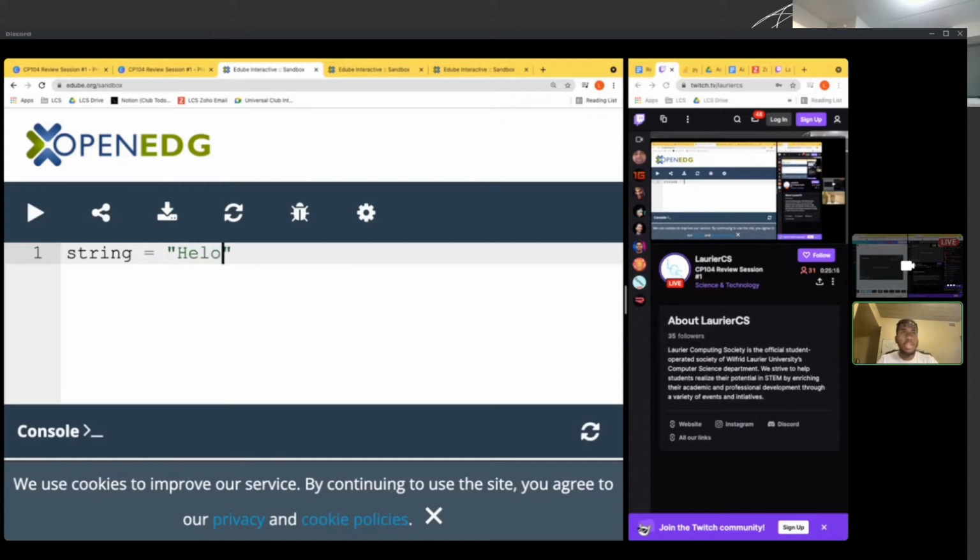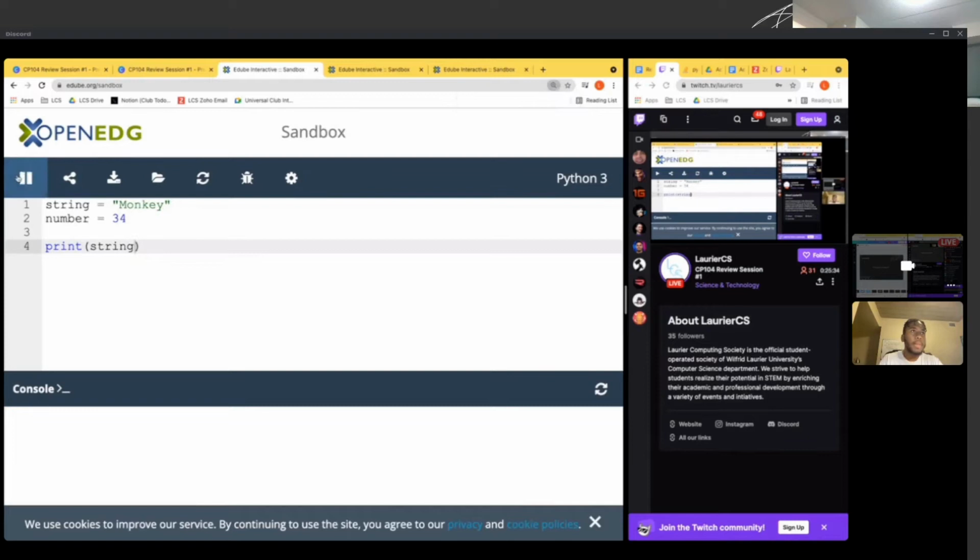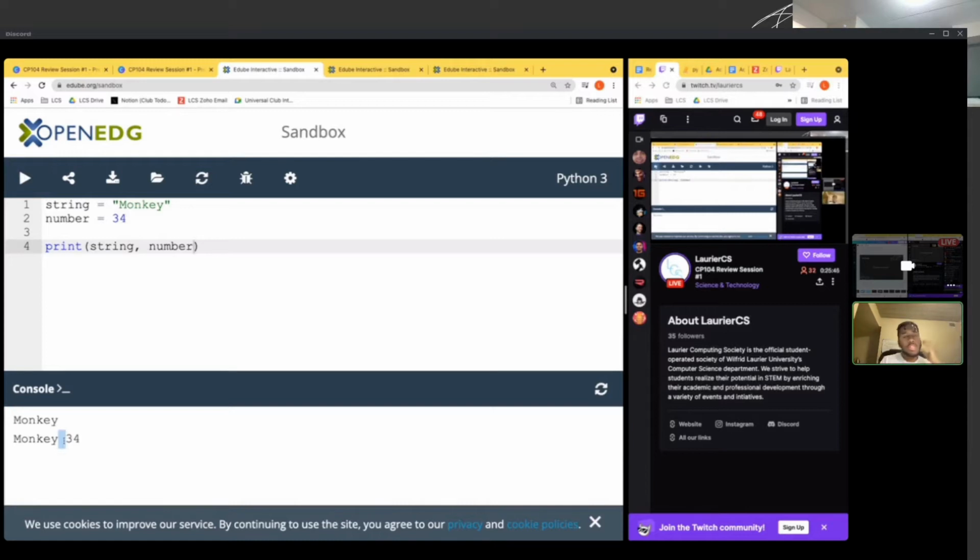So let's just try this. We take a string, say monkey. Let's say another, number equals 34, and we'll say print string first. Let me just zoom out a little bit. As expected, it's just printing monkey. Then if we put number right next to it, you can do a comma. Python magically knows how to do this.